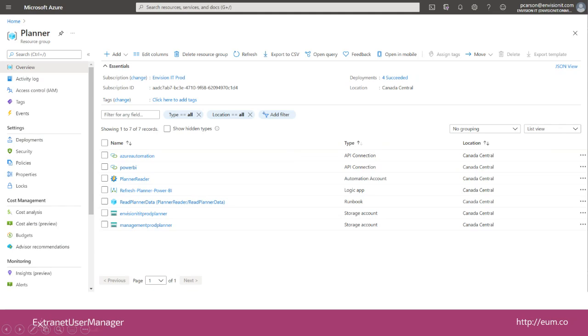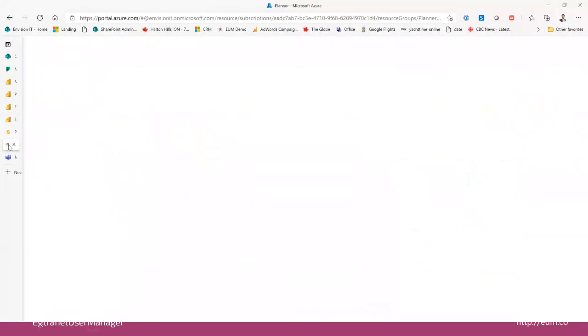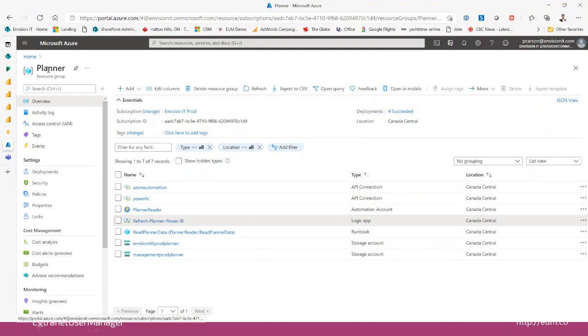So let me actually flip over to the Azure portal and show you what that looks like. So here I'm in the Planner resource group. A resource group is a container in Azure, within an Azure subscription, that you can deploy different resources into. It could be virtual machines, it could be Azure Automation, logic apps. There's lots of different things you can deploy up into Azure.